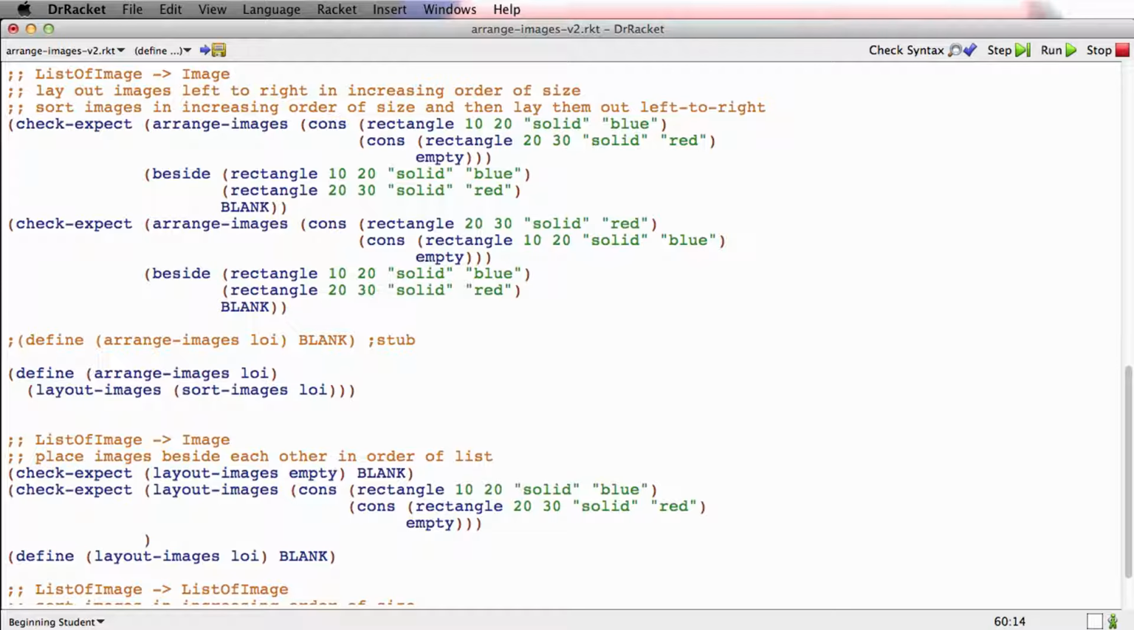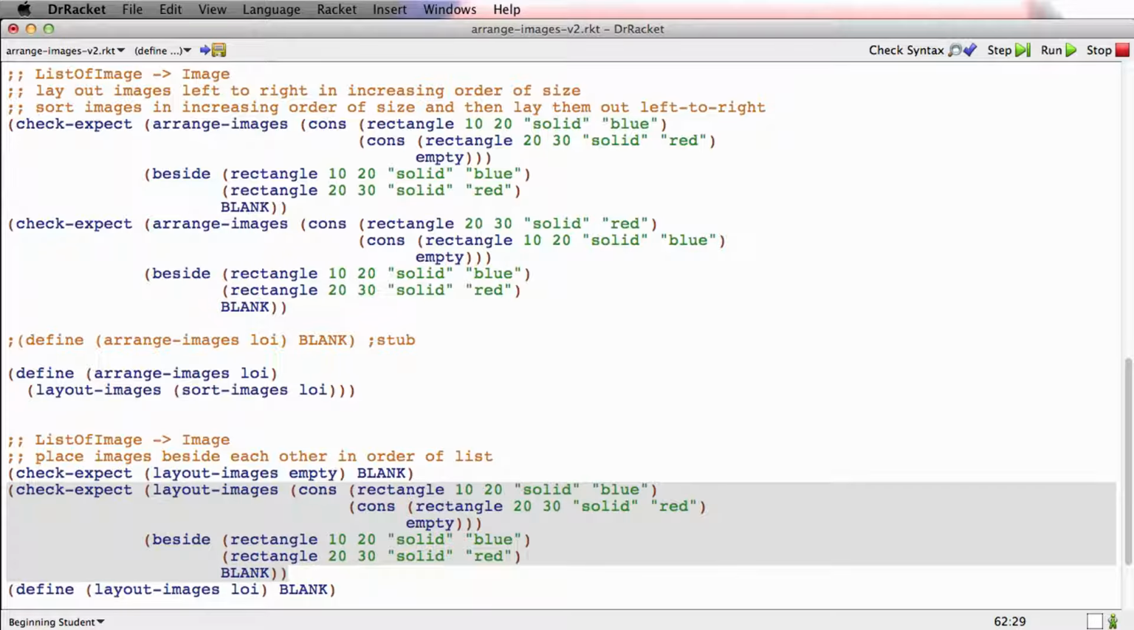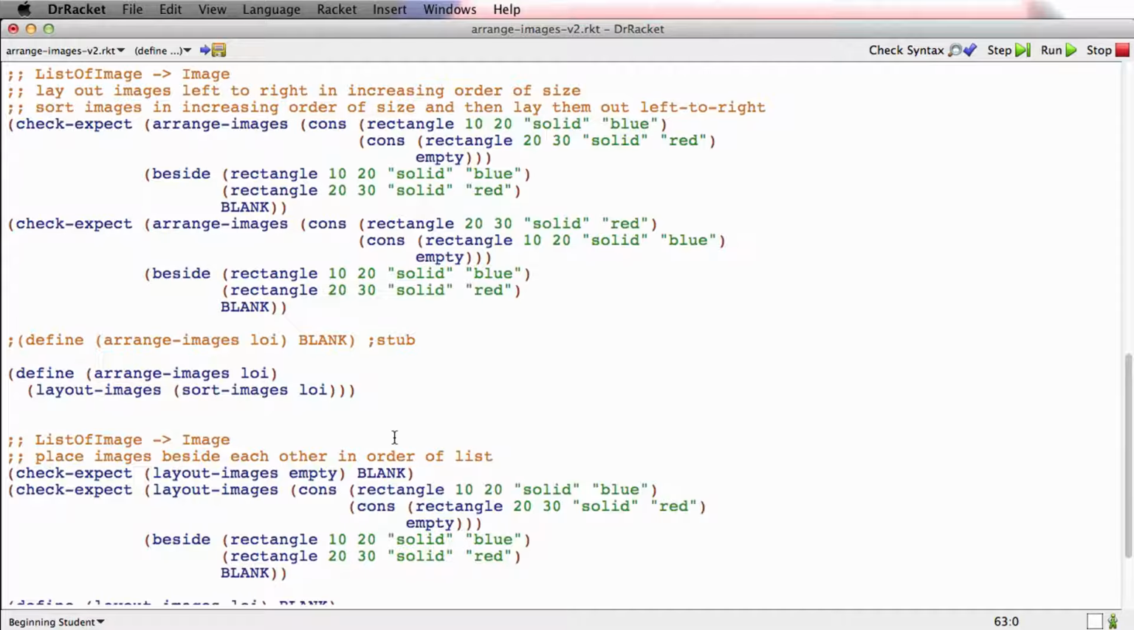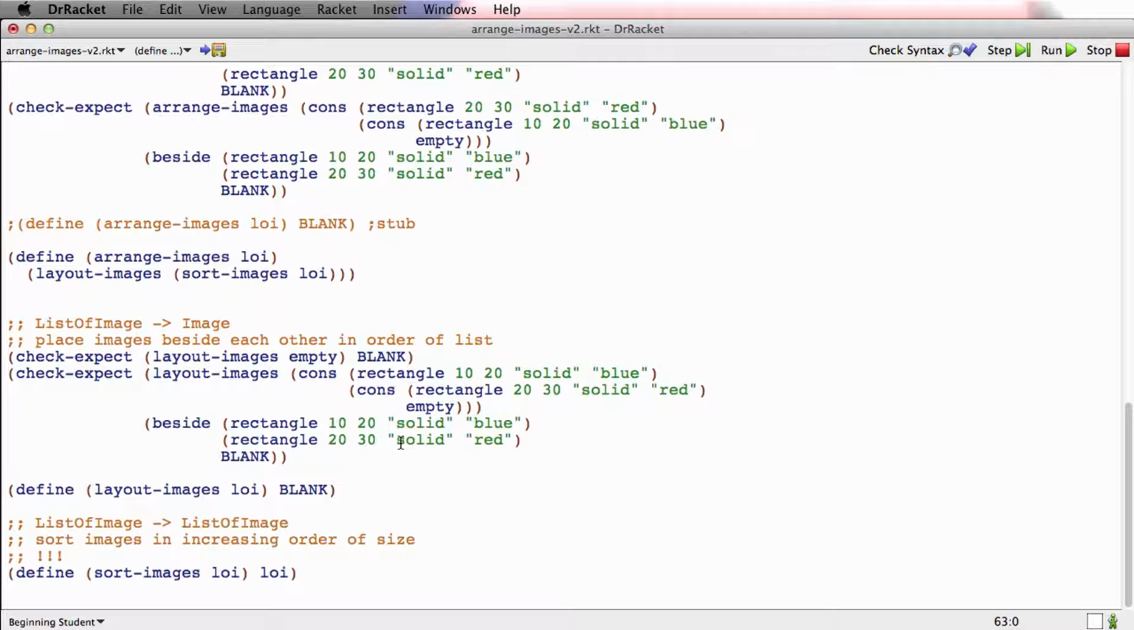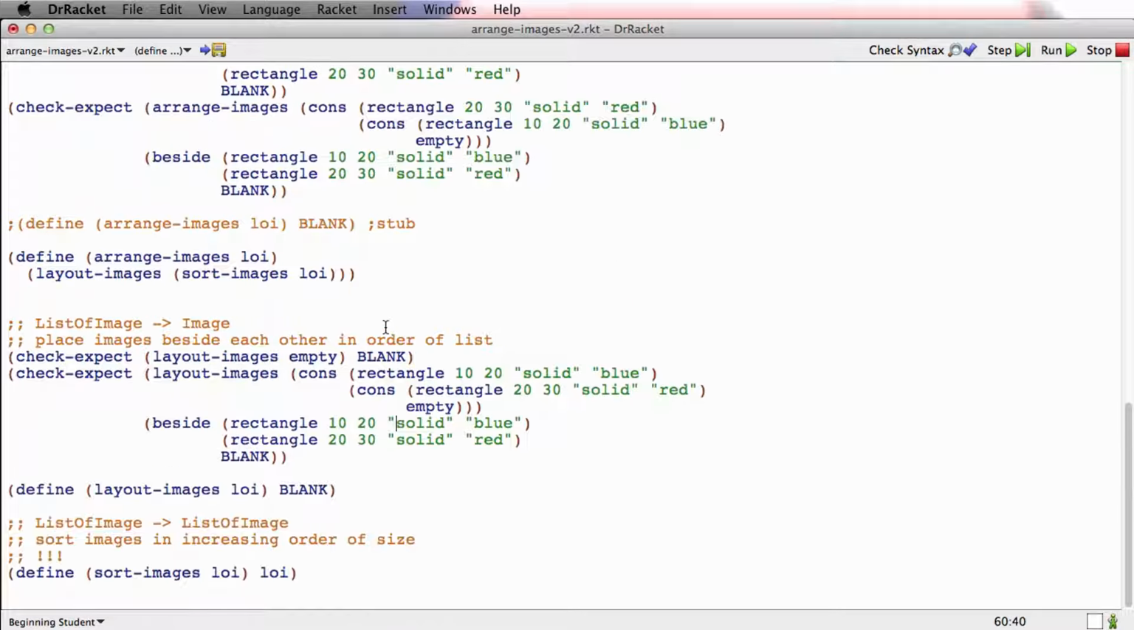Layout images, well, what's that going to be? We kind of figured this out before, right? It's beside this rectangle, this rectangle, and blank. I'll run that. The tests are well formed, but now a number of tests are failing.